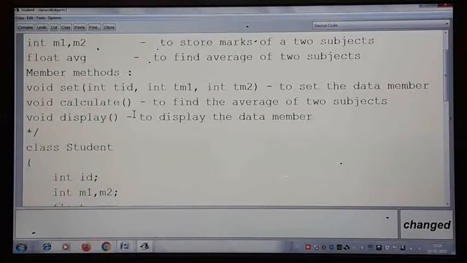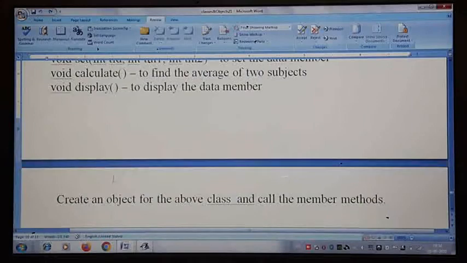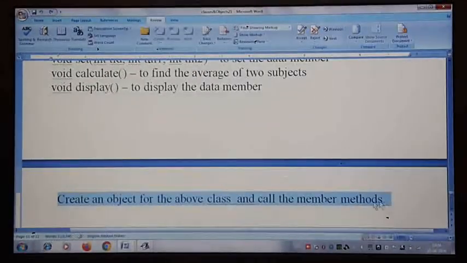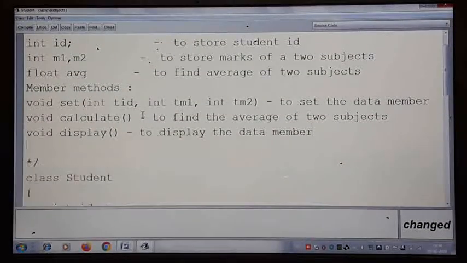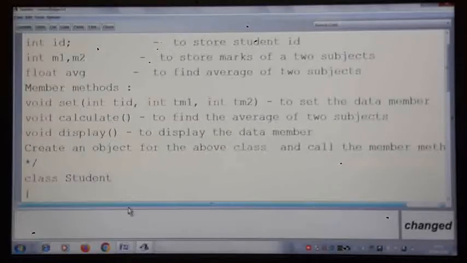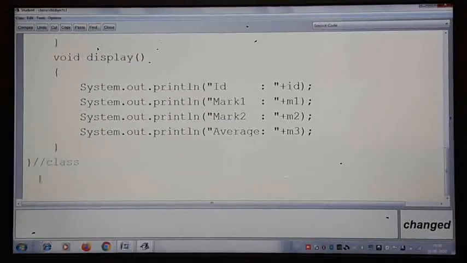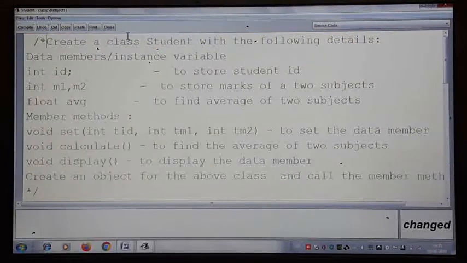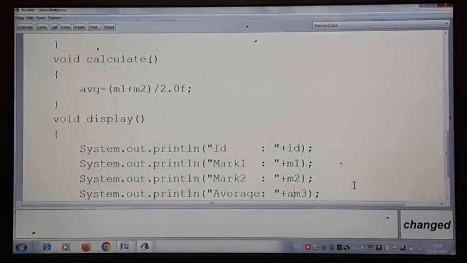Once you finish with that, the next part of the question is to create an object and call the member methods. That part I have not brought into this question here. Okay. The next part of the question is: create an object for the above class and call the member methods. I told you in the last class you can write one more class in the same program. Okay, this I should make it a comment. This is average, not m3.